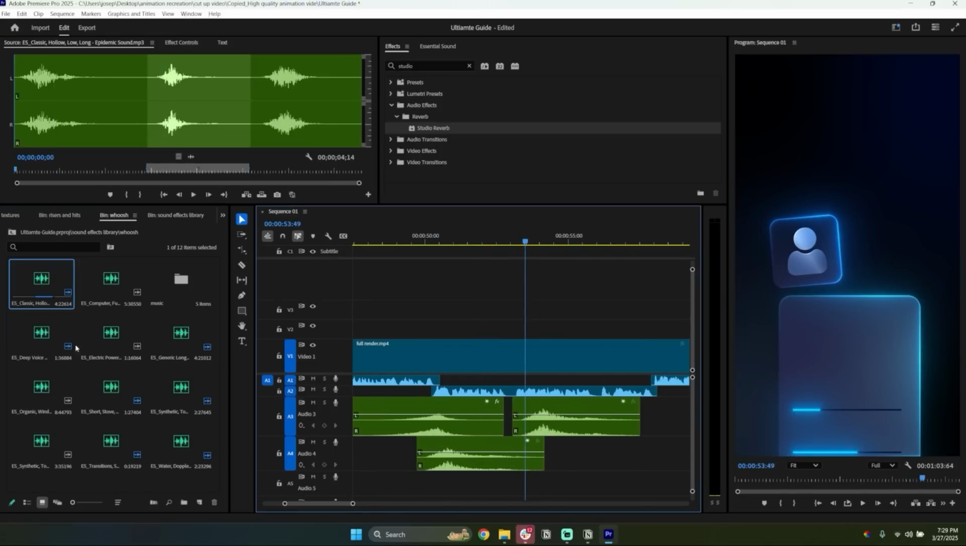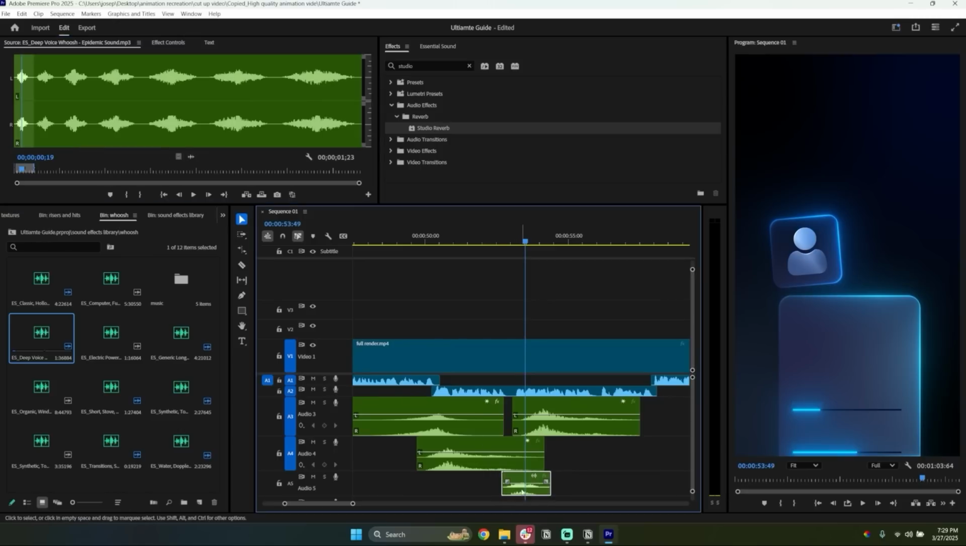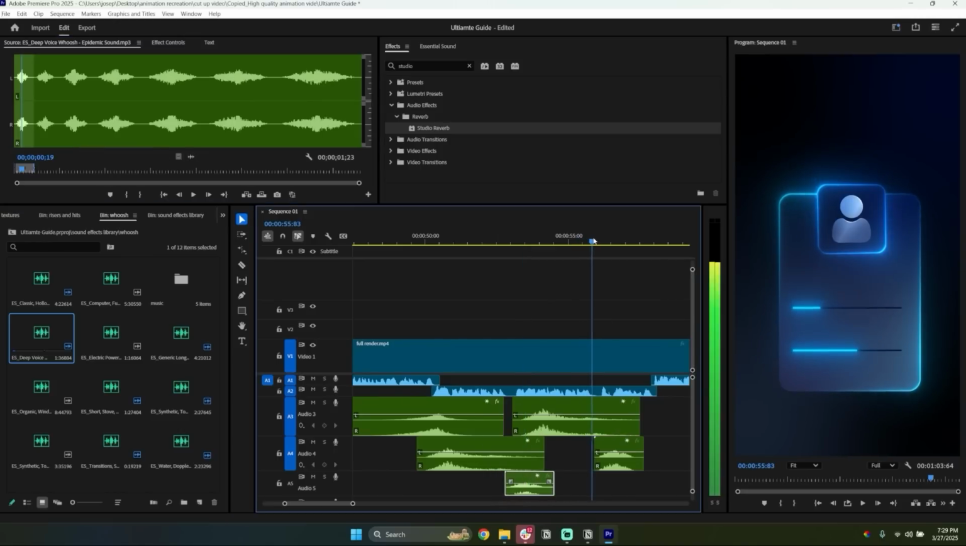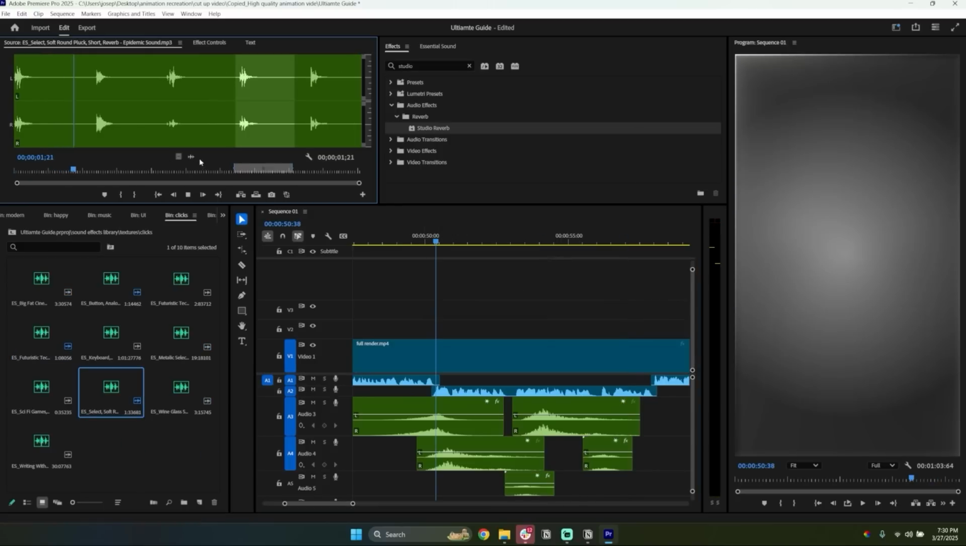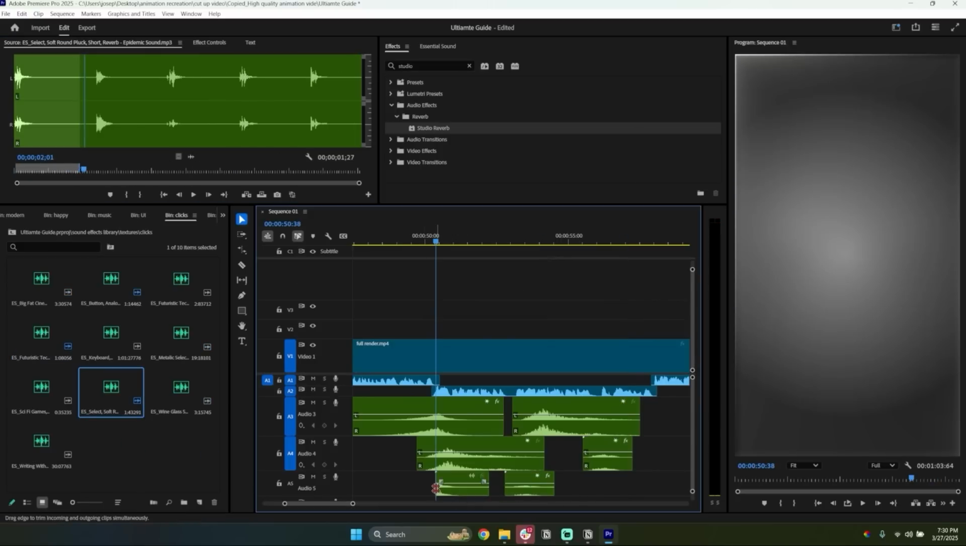Finally, for this UI coming up, I'm going to add a deep voice whoosh over here. And I'm also going to add one for when the icon exits the screen. Then I'm going to select both of these and make sure that they are at -15. Now as the words Dream Client come on the screen, I'm going to use a UI sound effect to introduce them.